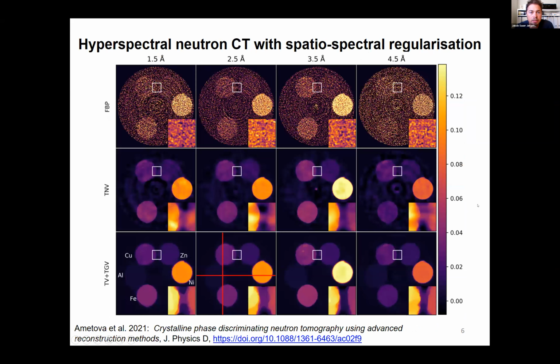Another case is in hyperspectral neutron CT, where we've got an energy sensitive detector. So instead of one tomographic data set, we measure essentially thousands of tomographic data sets at different energies. And it's very similar to X-ray CT, just using neutrons. And again, we look at each of the energy channels and we reconstruct with our FBP algorithm. We get very, very noisy reconstructions.